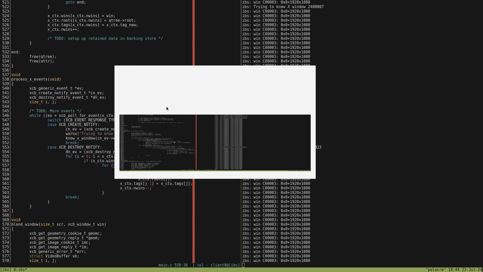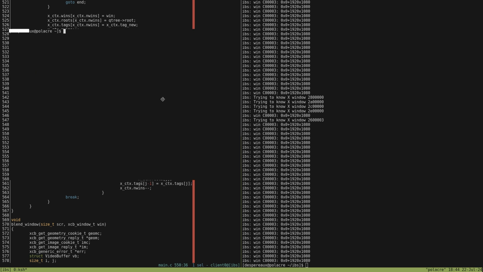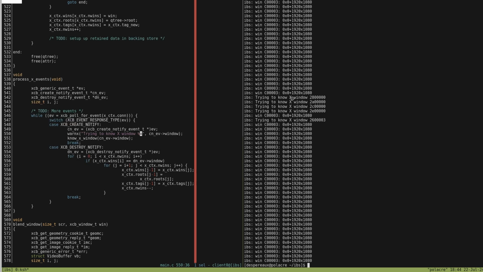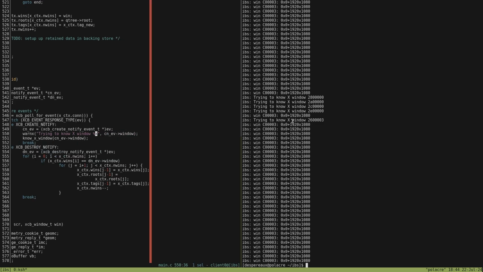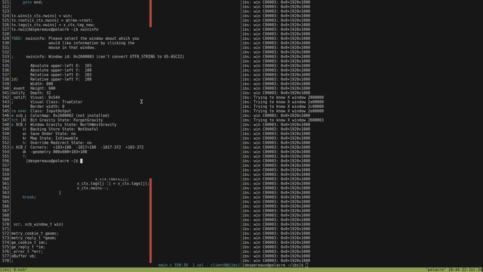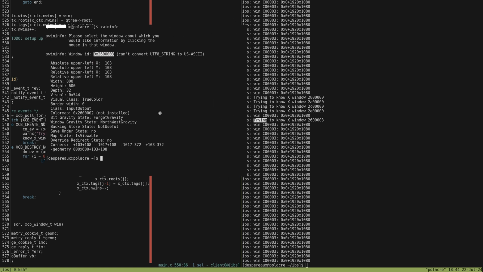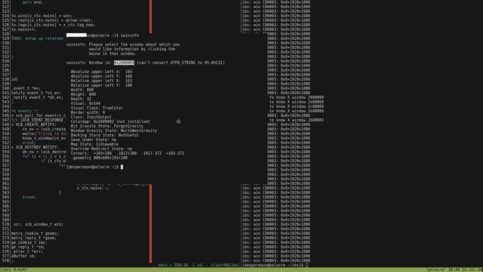So if we do this, trying to know a bunch of windows. So if we go xwin info and click this window, that's this one. So we are trying to know it, but we're not translating that into actual visual data.